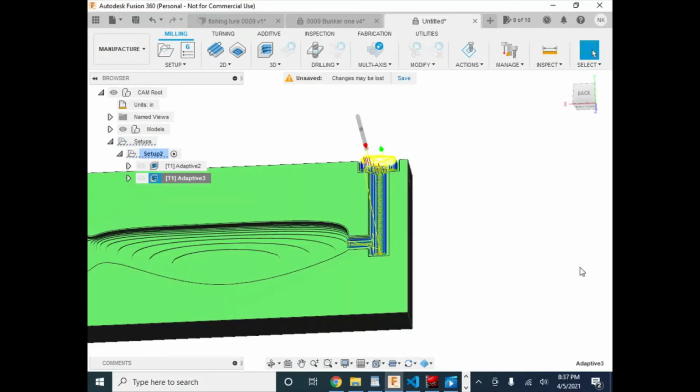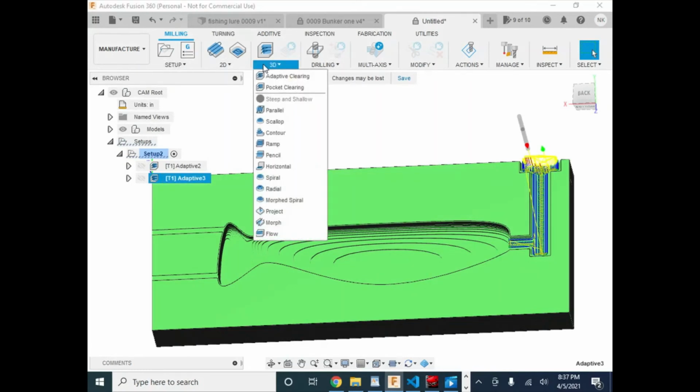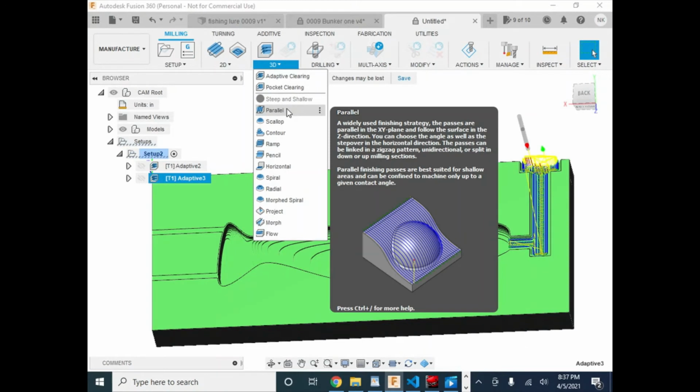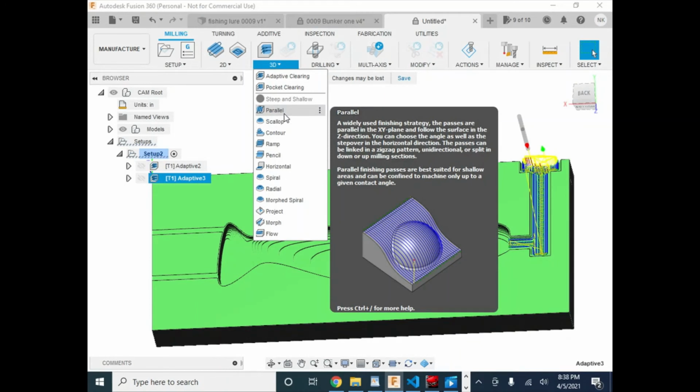All right, so our part's shaping up. We roughed it out. You can see all these different steps, but we left that 0.02, so it's going to leave that. Let's go back here and start doing some finishing operations. The easiest way that I can tell you to finish something in a mill or any type of CNC is doing parallel passes and do them really tight.